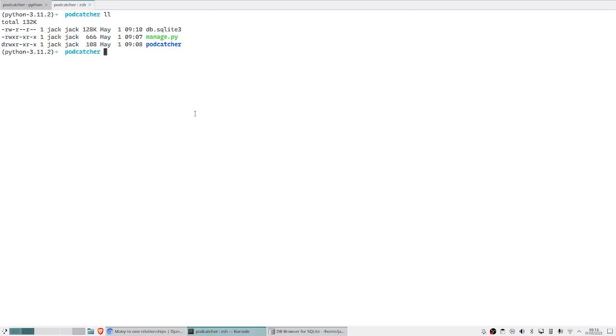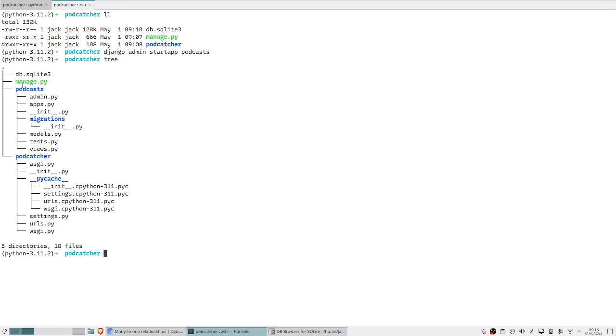Okay, so now what I think I want to do is actually start fleshing out the app. We're going to create an app and start adding in some models and try and get those models to show in the admin. So once again, I'm going to use my Django admin command line utility. Instead of start project this time, I'm going to do start app. Let's just call it podcasts. If we do tree again, we can see it's created a new podcast app directory alongside podcatcher here.